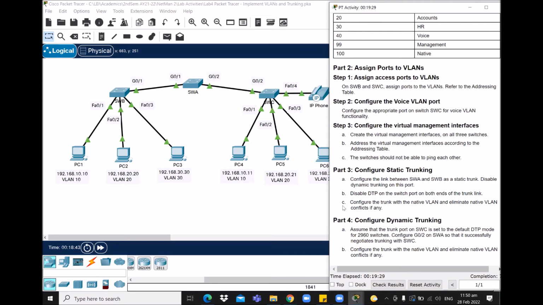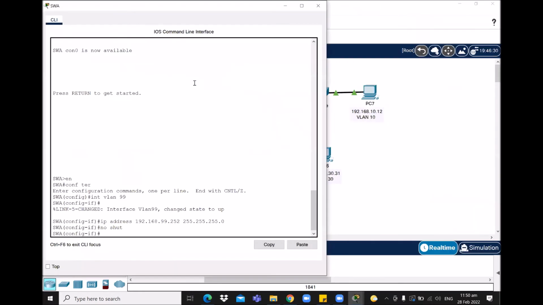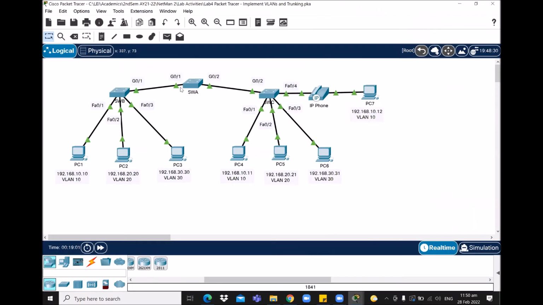And then letter C, finally, we will configure the trunk with the native VLAN and eliminate the native VLAN conflicts if there would be. All right, so let's now configure static trunking. We first begin with switch A. Okay, so switch A, by the way, what interfaces are we connected with this trunk?